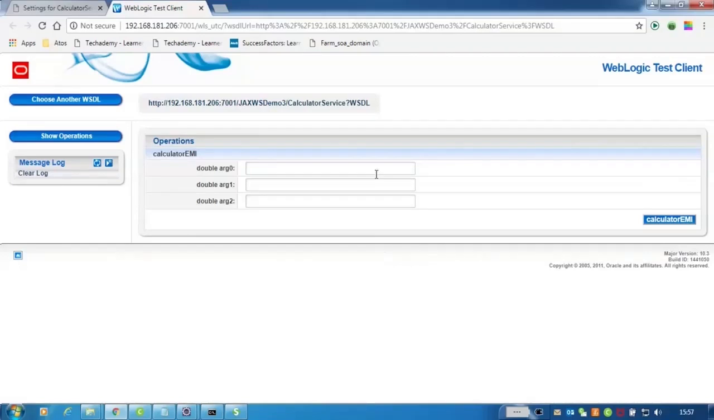Fine. Now I want to give some input here. I want to take the principal amount as 7 lakhs to buy a particular car, and assume the corresponding interest is 12%, and for 60 months you want to take a car loan. So for how much do you have to provide the EMI? So calculate EMI. If you click calculate EMI, you should get the response.